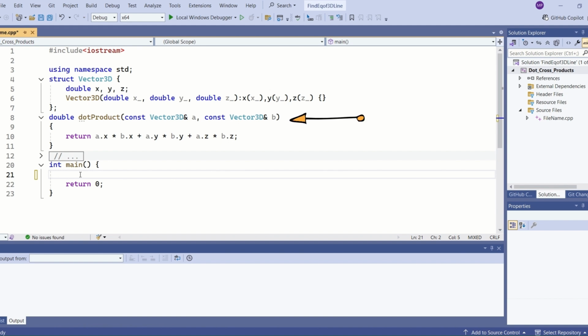Next, we define a function called dot product. This function takes two 3D vectors as input and returns a double value. Inside this function, we directly apply the mathematical formula of the dot product. We multiply the corresponding components of both vectors, x with x, y with y, and z with z, and then add them together. So mathematically, this is A dot B equals ax times bx plus ay times by plus az times bz.